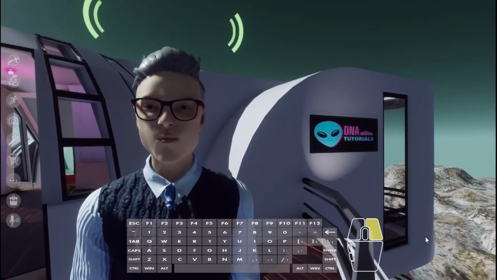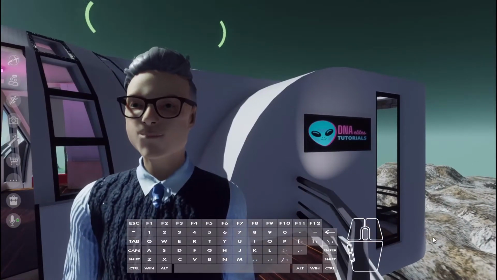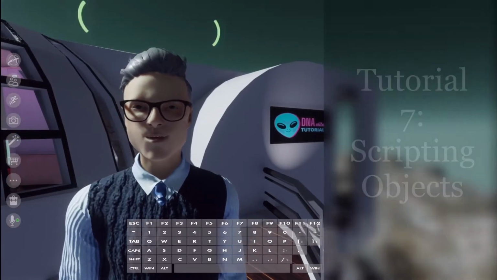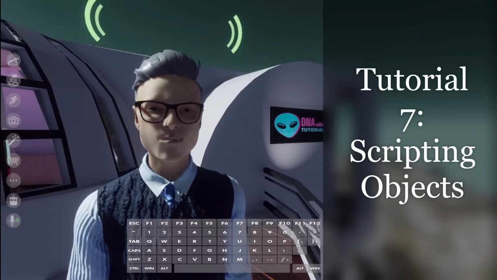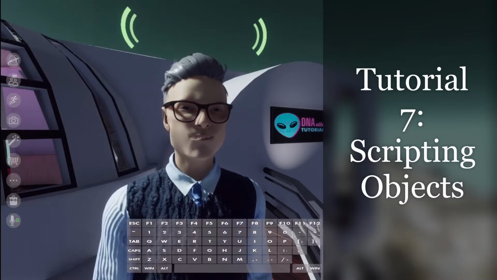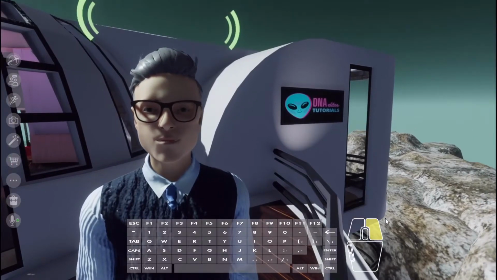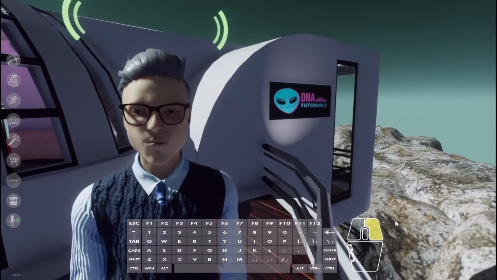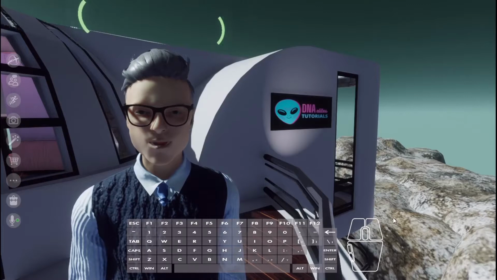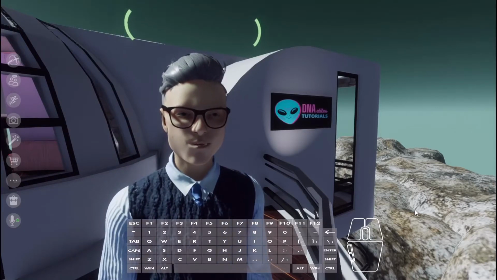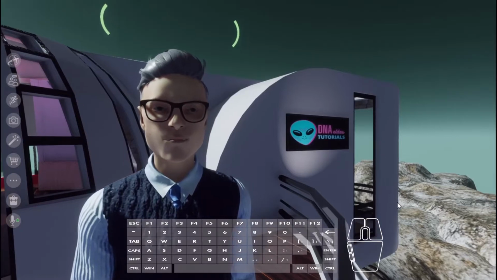Welcome to tutorial number 7, and this is where we are going to show you how to put scripts to create functionality into an object. Okay, so this is very exciting. This is where it brings a whole bunch more life to your experience. So what we're going to do today is bring in a ball, and we're going to add a spinning script to it so you can see it spin.